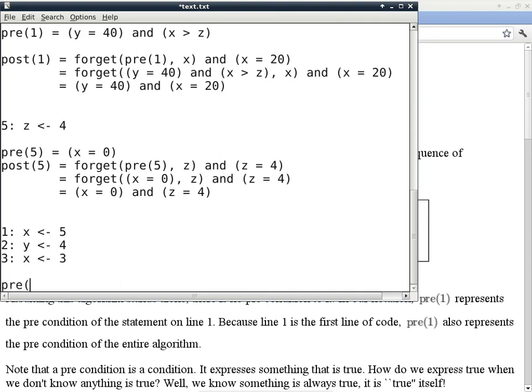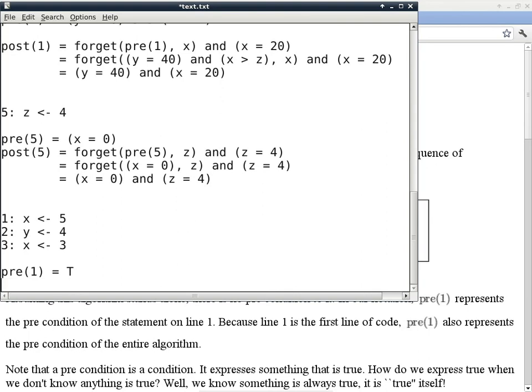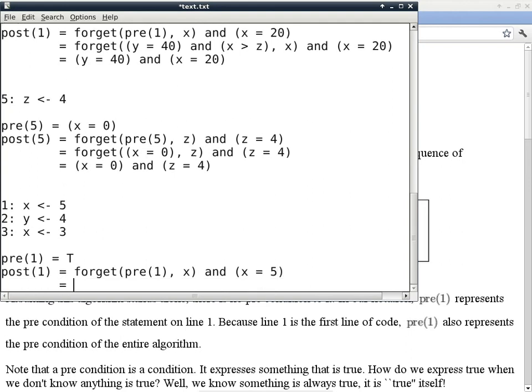I do have to tell you what is the precondition of line 1. I'll just use this case: I don't know anything about any variable before line 1 executes, or just to say it's true. So post 1, according to this, is the forget operation applied to pre1. We are forgetting everything that mentions what? x, which is the variable being changed. And after this, we can also state that x equals 5. That's pretty easy.